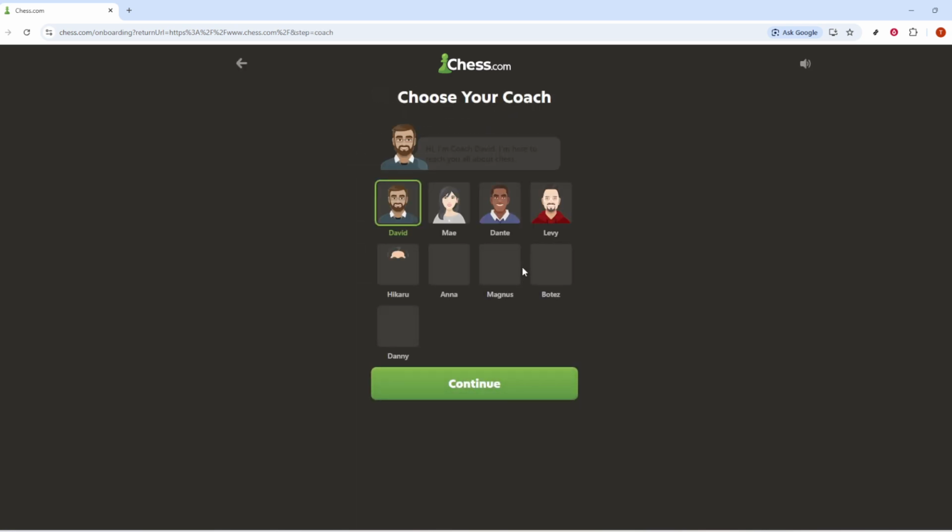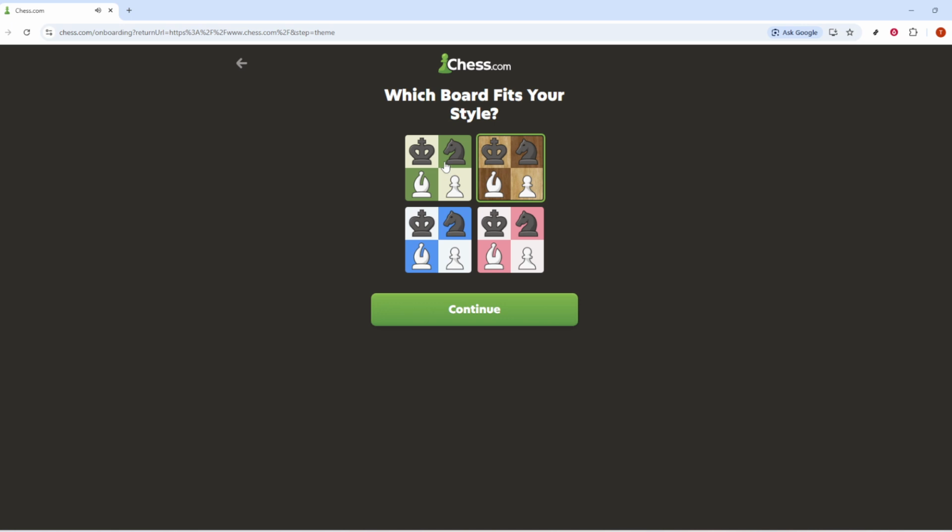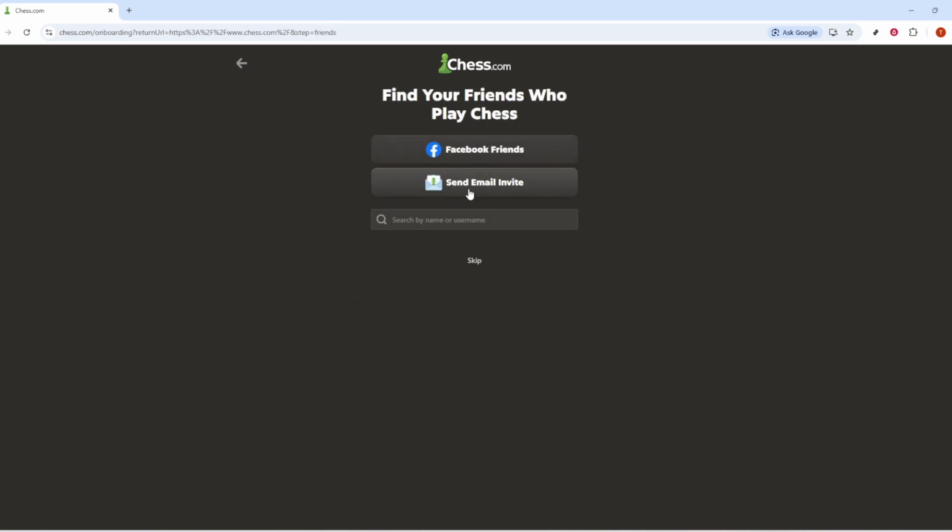Finally, you'll likely see an offer to try a premium plan. If you're not ready for that, look for an option like no thank you or continue with free to proceed with a basic account. You'll still get plenty of features to play live games, solve puzzles, and explore the community.